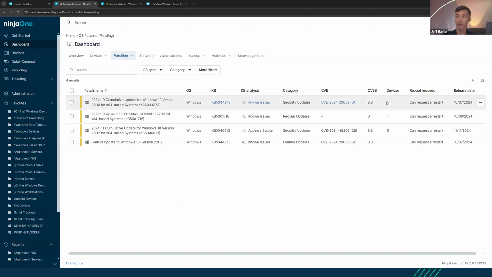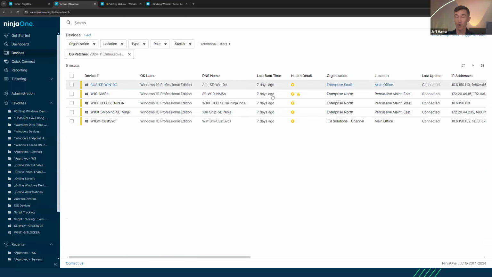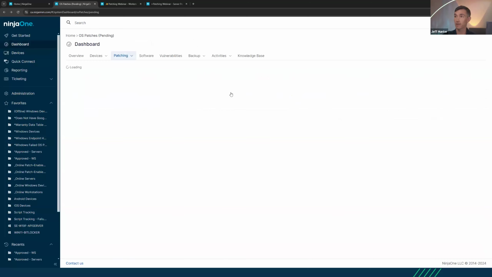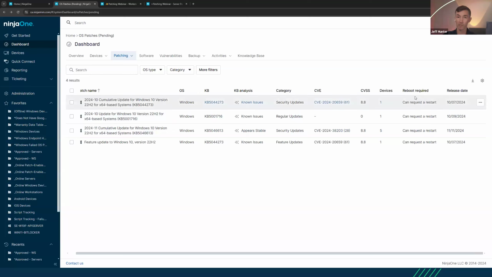We'll get other information like the number of devices that this applies to. In this case, I can look at these 5 devices right here and get an indication of whether I take action on them if they require the patch. If I go back here, you'll also see the release date. So when was this patch released? Just very good information. Is a reboot required? Most of the times with Windows Update, it is going to be required, but just very valuable information here.